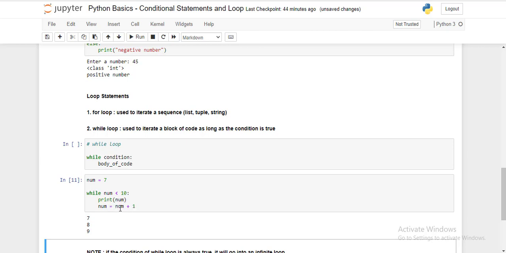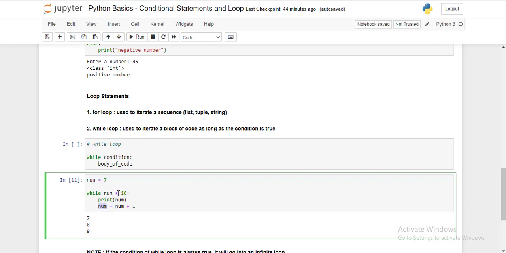In the first loop it is checking 7, it is printing 7, then the value of the variable num is getting changed to 8. In the second loop, 8 is less than 10, yes, so it is printing 8. The value of num is getting changed to 9. Then 9 is compared to 10, 9 is less than 10, true, it is printing 9, and then the value of variable num is changed to 10. Once it changes, it checks 10 is less than 10, it is false, and it comes out of the while loop. Okay, so this is your while loop.